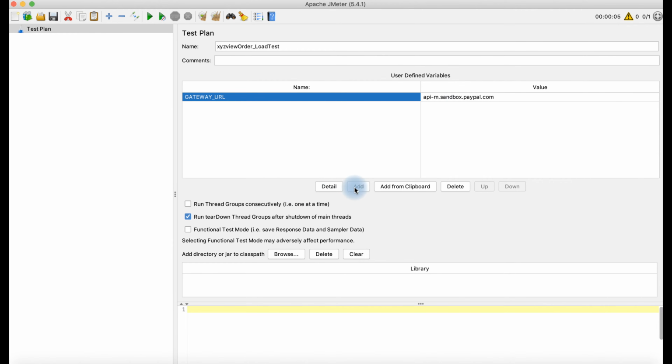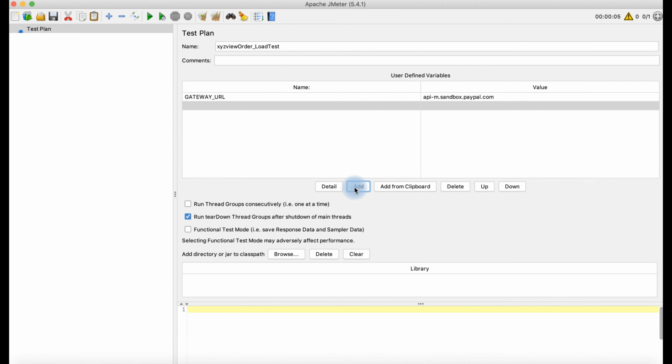I will define one more variable that is called test duration. How long will this load test run? So I will define a new global variable, duration. I'm planning to run for 1 hour, so I will provide 3600 seconds. Make sure you selected this option, run tear down thread group after shutdown of main threads.